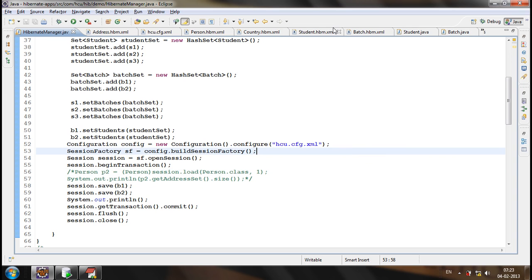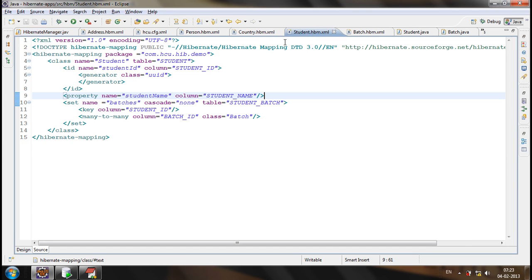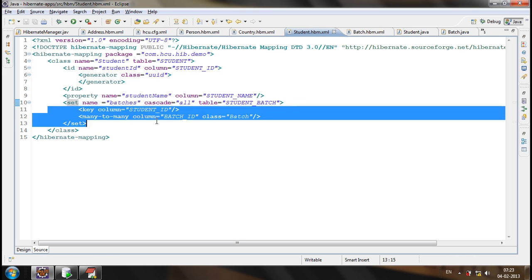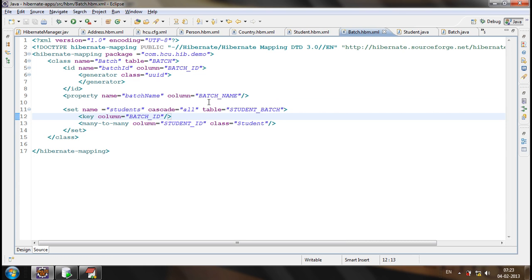Okay, anyhow, there is some problem, but this is how we can maintain a many-to-many bidirectional relation. So from the student side, we have a set of batches with an association, and from the batch side also, we have a set of students with an association. Okay, that's how it will be.